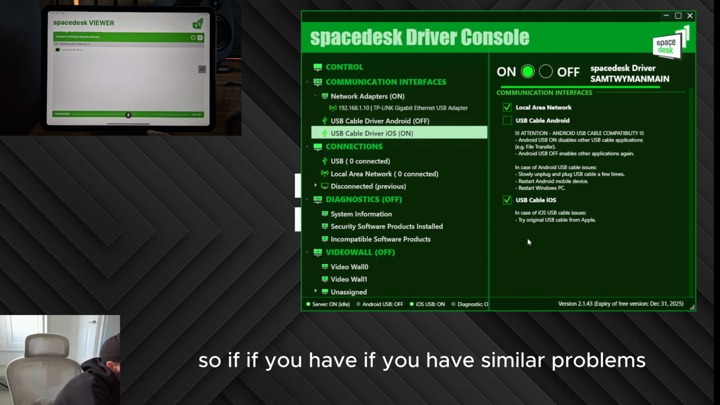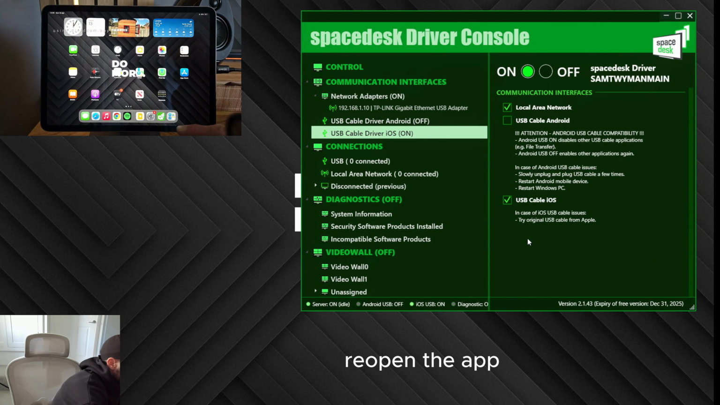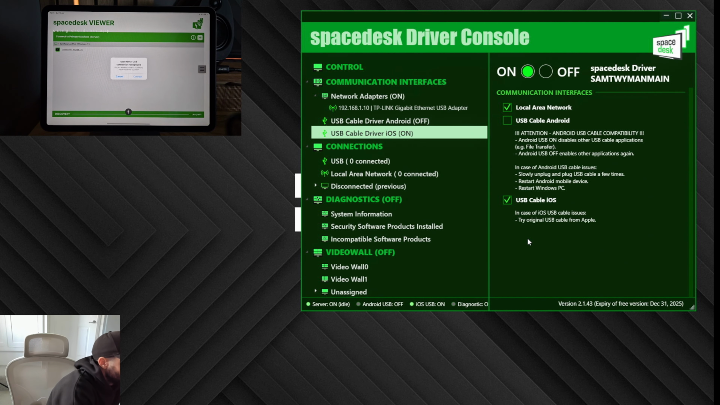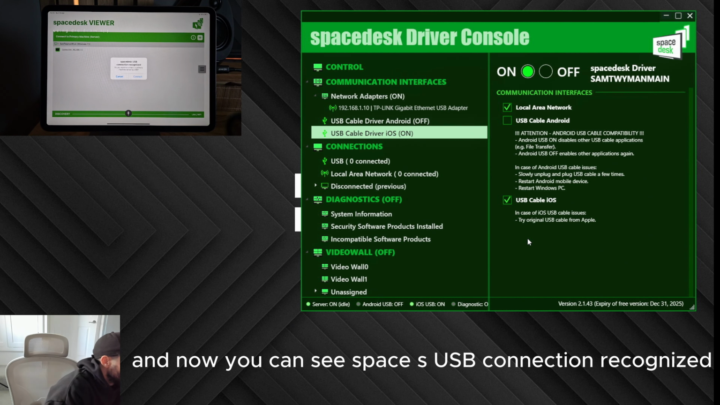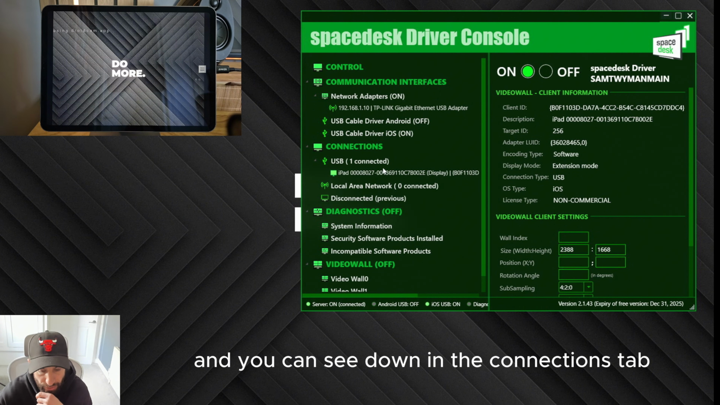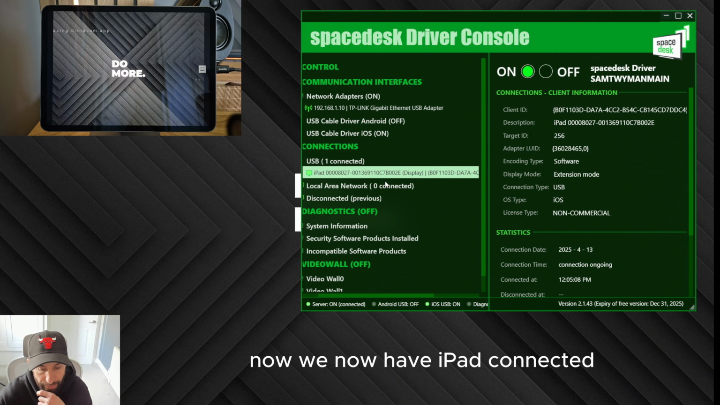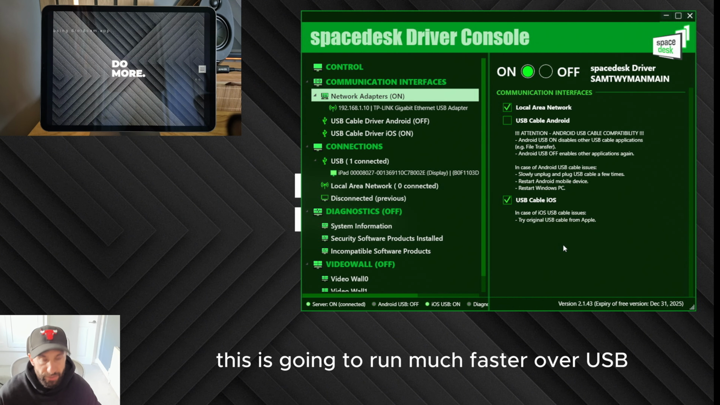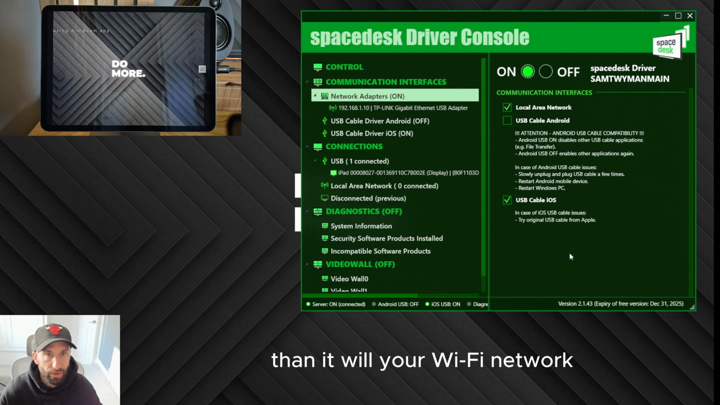option. So if you have similar problems, then I suggest you close the app, reopen the app, and here you can see SpaceDesk USB connection recognized. If you click connect, and you can see down in the connections tab now, we now have iPad connected. This is going to run much faster over USB than it will over your Wi-Fi network.